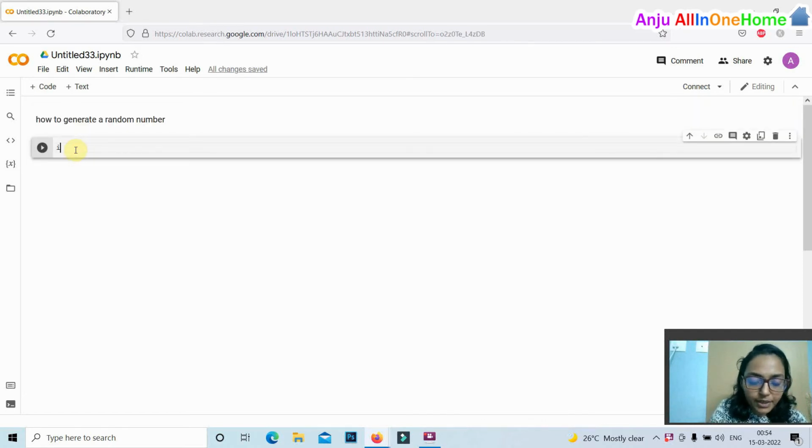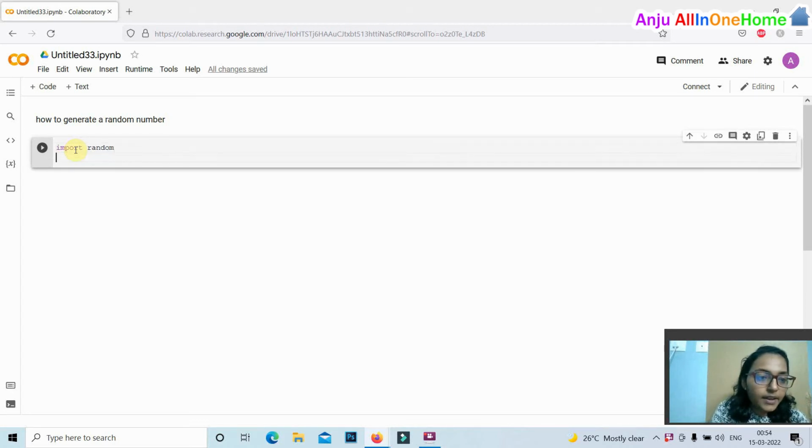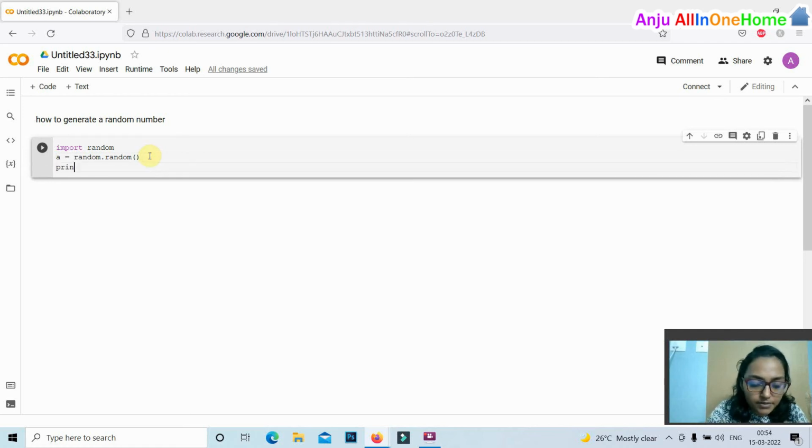First of all, we have to import the random module, import random, and there is a random function inside the random module, that is the random dot random function. We assign this to a variable, giving a floating number between 0 and 1. We assign a equals random dot random, then print a.